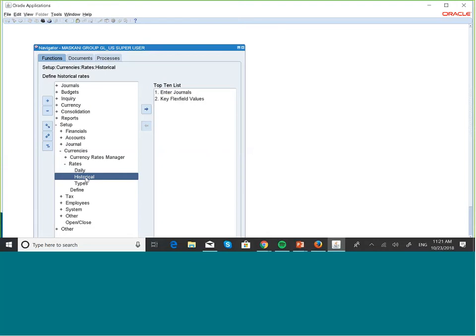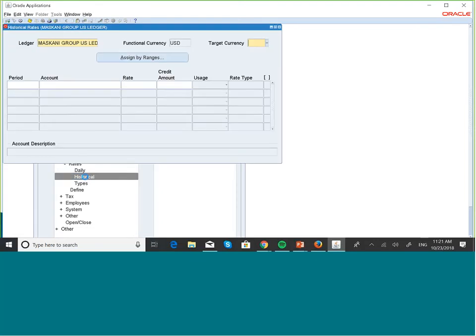I believe I had mentioned that we are not going to use the historical rates, but scratch that. Let's just go ahead and enter this so that you can also see what this window looks like. So this is the window where you enter your historical rates, and here you can see functional currency, and the currency to which we are doing translation is Kenya shilling. So we enter that there.